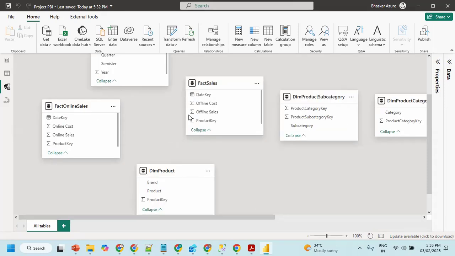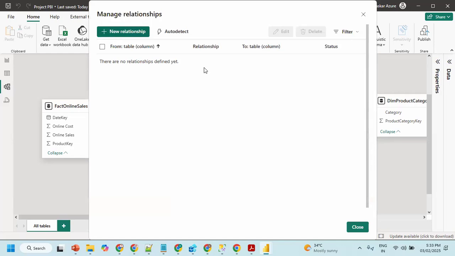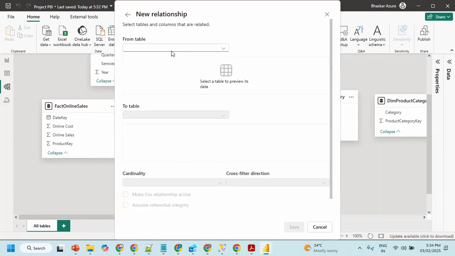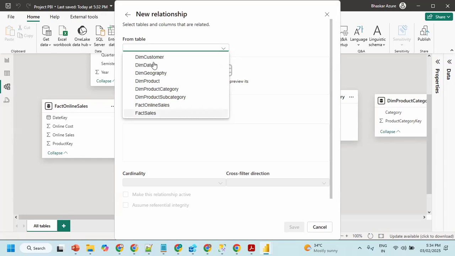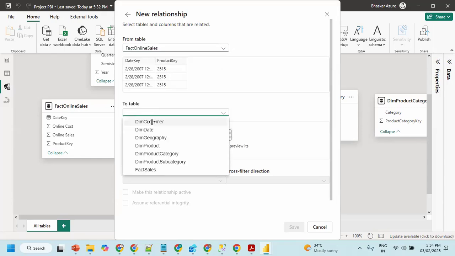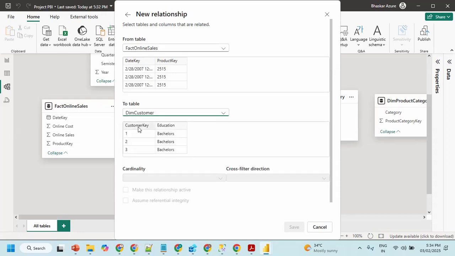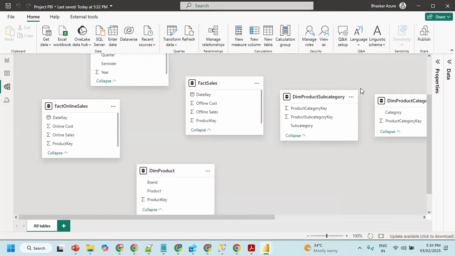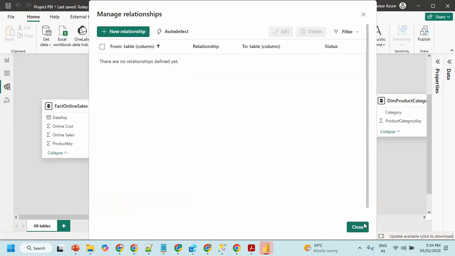Now no table has a relationship. Let's go to manage relationship. Let's make a new one. Take fact online sales first. Fact online sales is going to have a relationship with, okay, customer key was missing here, and sales amount also is not available. Okay, that is fine. Let's open this table again.